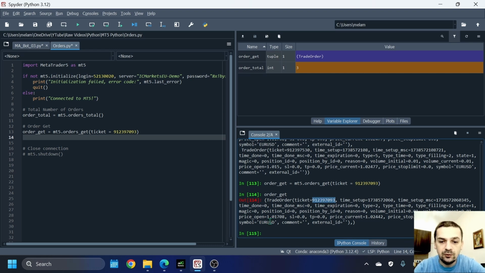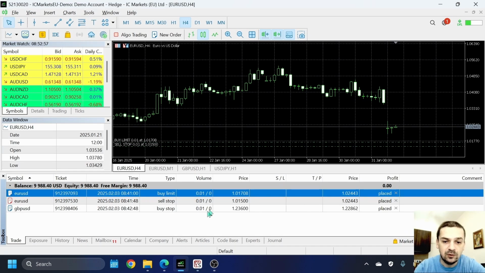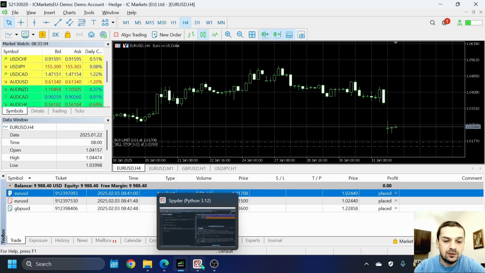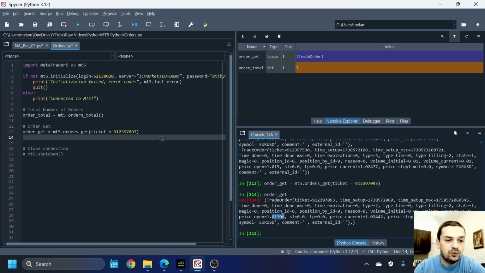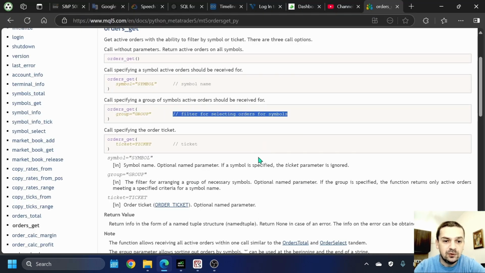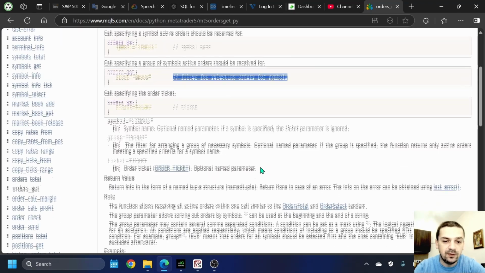This is the Euro USD with an open price of 1.01708. Let's take a look here. Opening price, this one right here. So yes, these orders get functions could be used this way. And let's go to the documentation just to confirm that we've covered everything here.